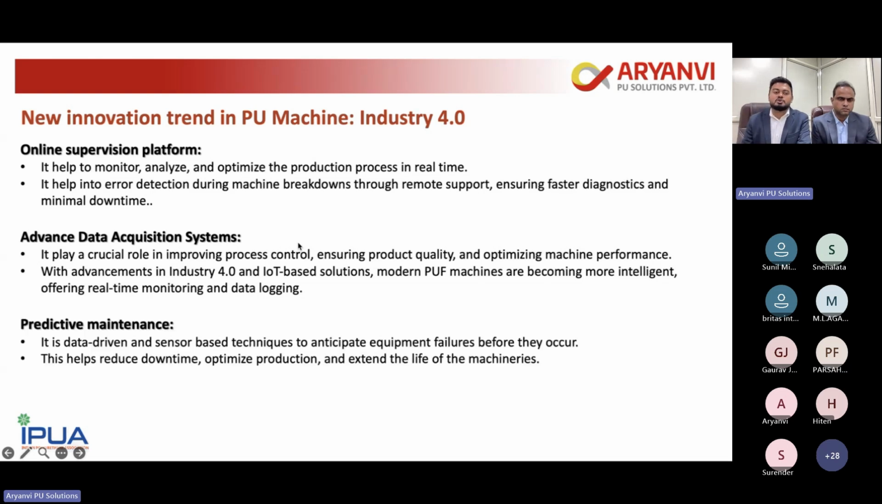Also it will help with predictive maintenance. It is based on sensors; it works as a data-driven and sensor-based technique. It will help to identify failures, or anything going to fail in the future. So the machine will give you an alarm or a signal: you need to check your motor. There could be a need for some maintenance activity on your pump side or motor side. This kind of predictive maintenance alarm the machine will give you.